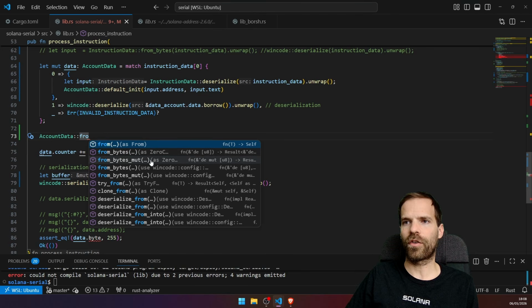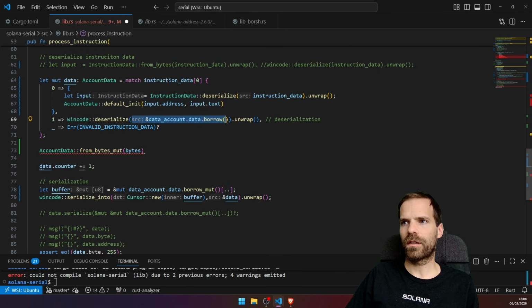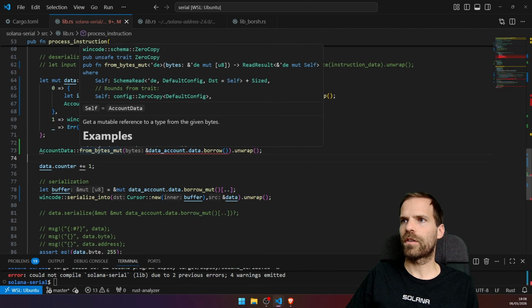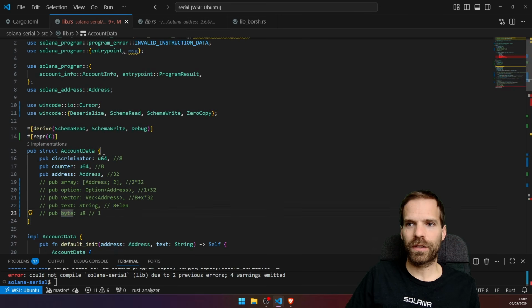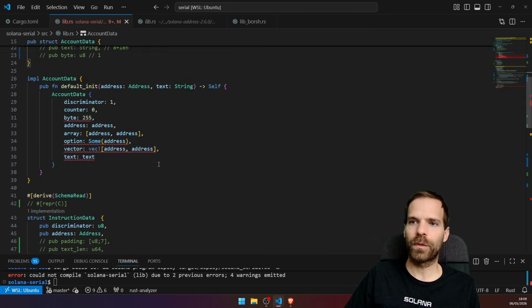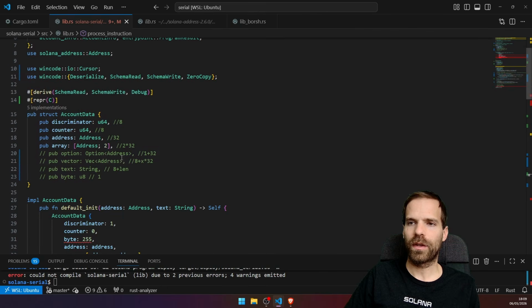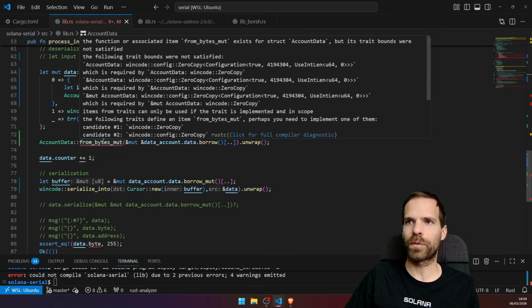Yeah, here I have a from bytes mutably even. That's what I want. The account data borrow mutable reference of U8. There you go. Okay, so it will work like this with just U64s and an address. With the array it will still work. That will still be fine. Scroll up, scroll down. But the option I think is gonna be a problem. Yeah, the option is killing me.